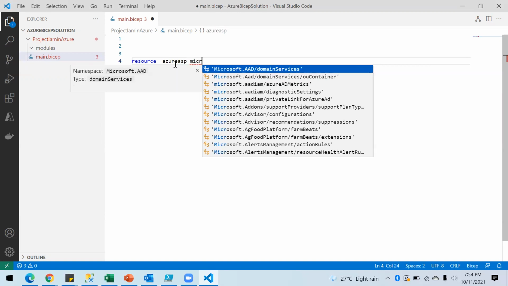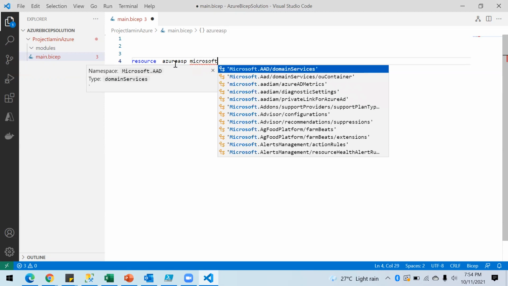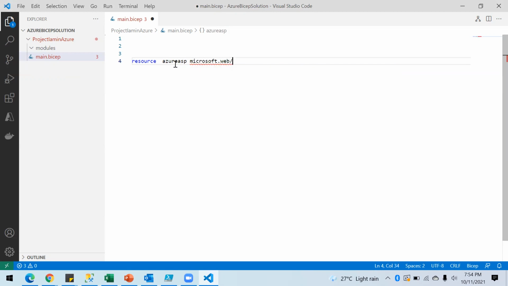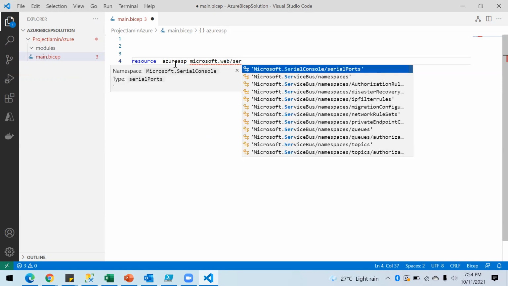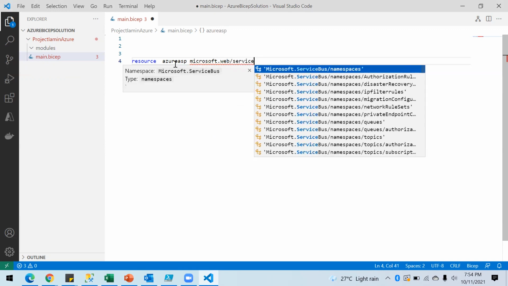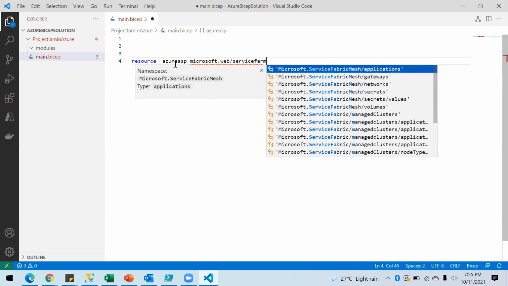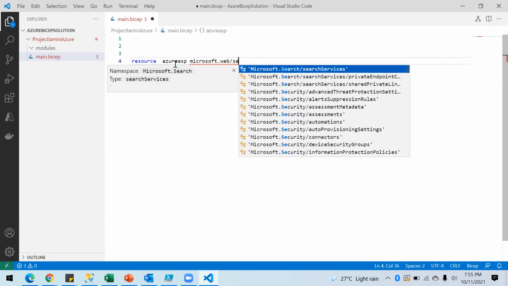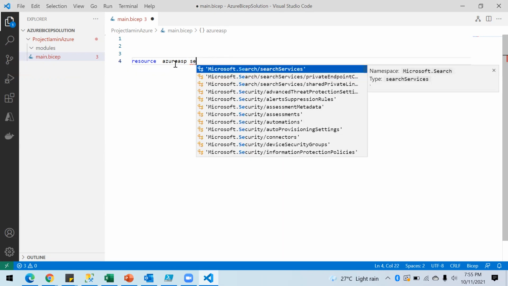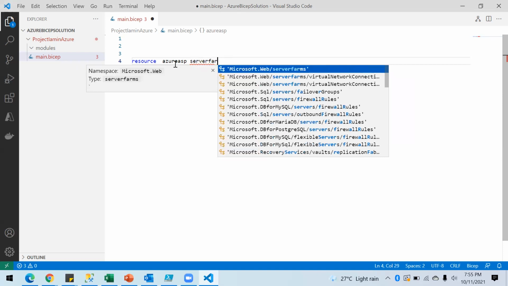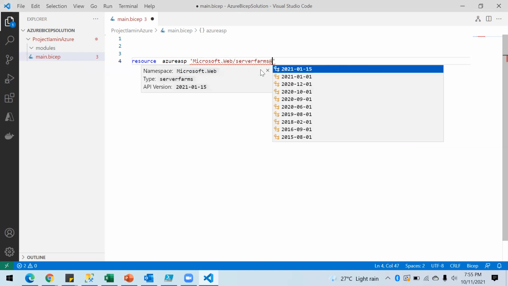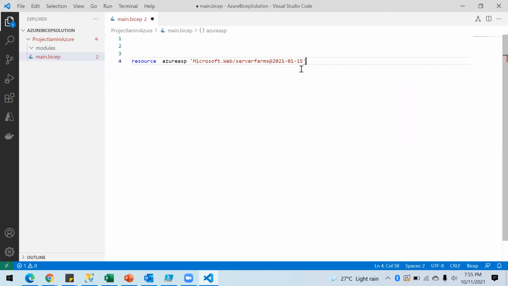Then I'm going to provide the resource provider. I know my resource provider name is Microsoft web slash server farm. It's not coming up. Oh, sorry, it's server farm. Yeah, this is the one. So Microsoft web server farm. Then it will automatically give you the available API version. I'm going to use the latest version.